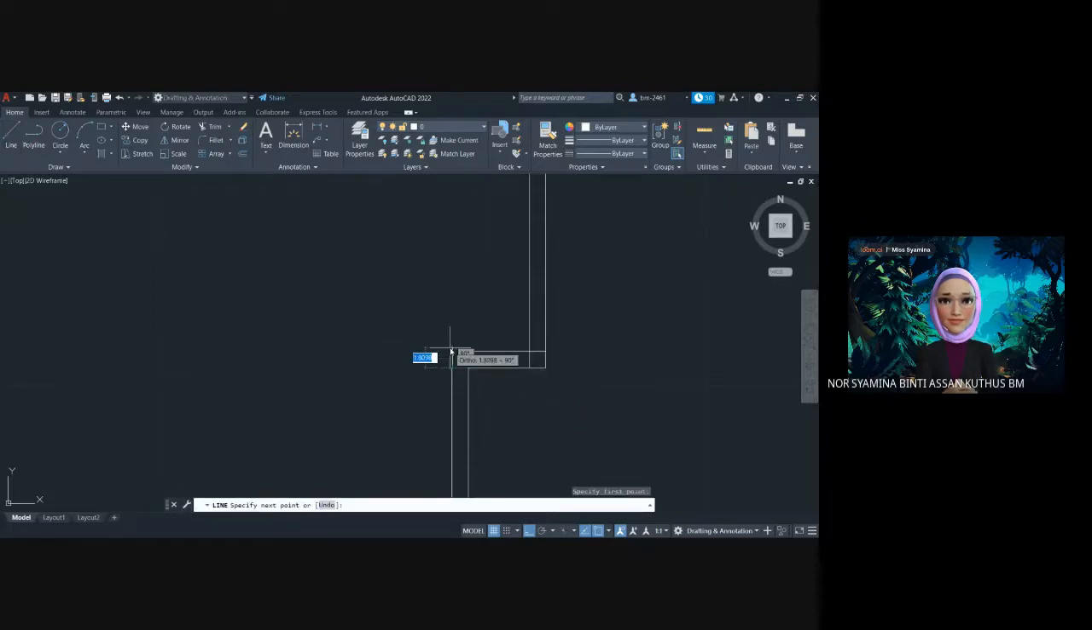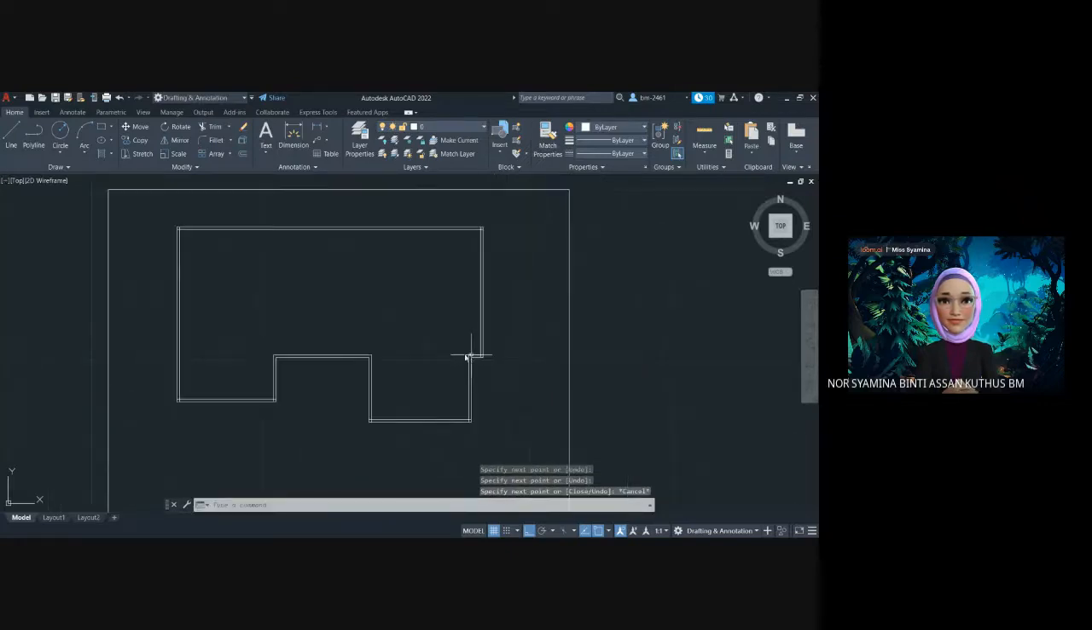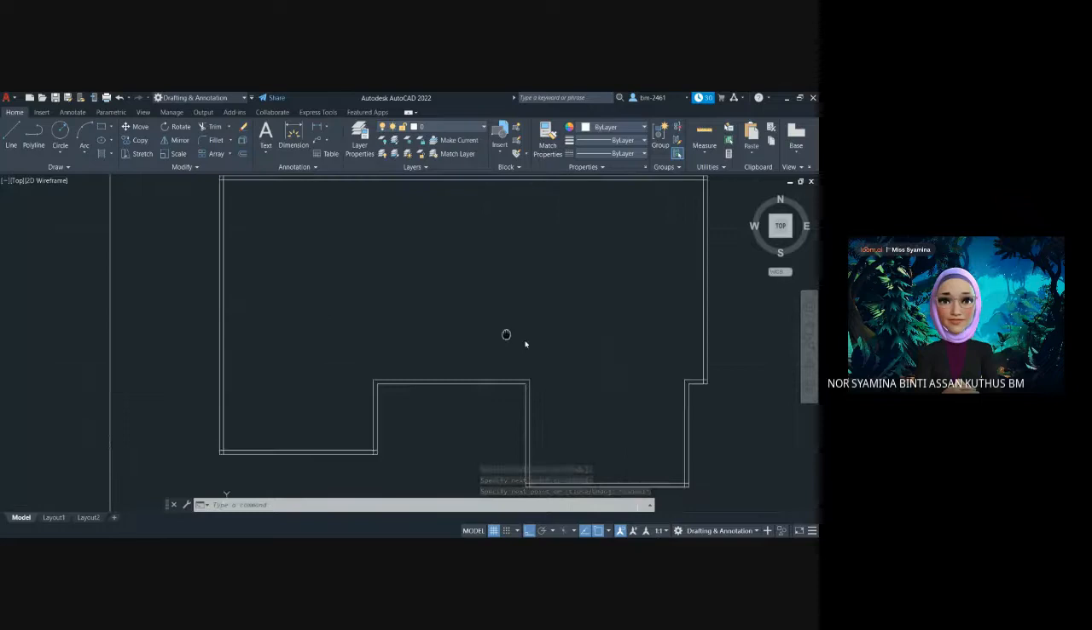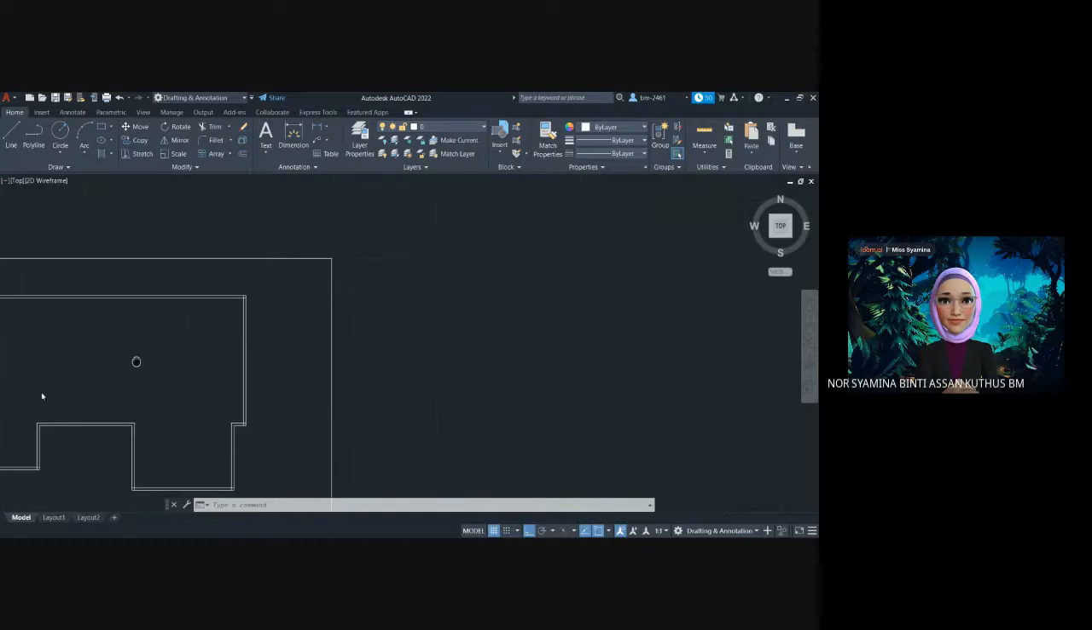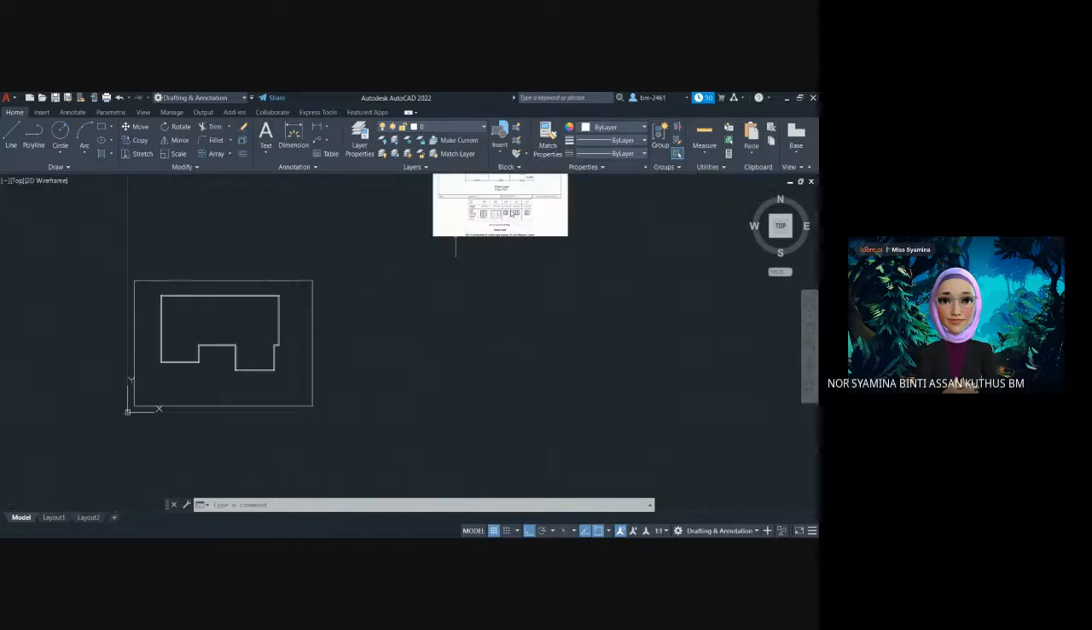Dia akan detect kalau dah buat snap tu. Alright. Okay, nampak? Okay, apa yang kita nak buat sekarang lepas kita dah lukis? Okay, kita lukiskan dia punya floor plan. What do we need to do now? Kita kena masukkan.